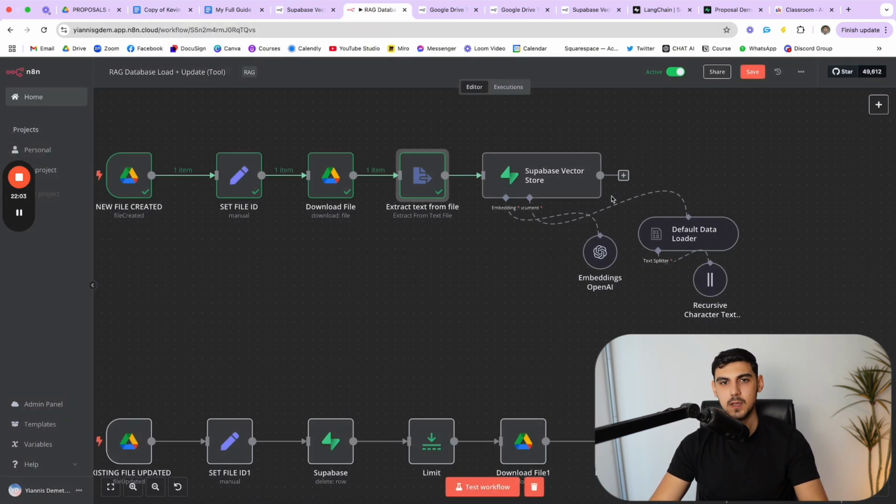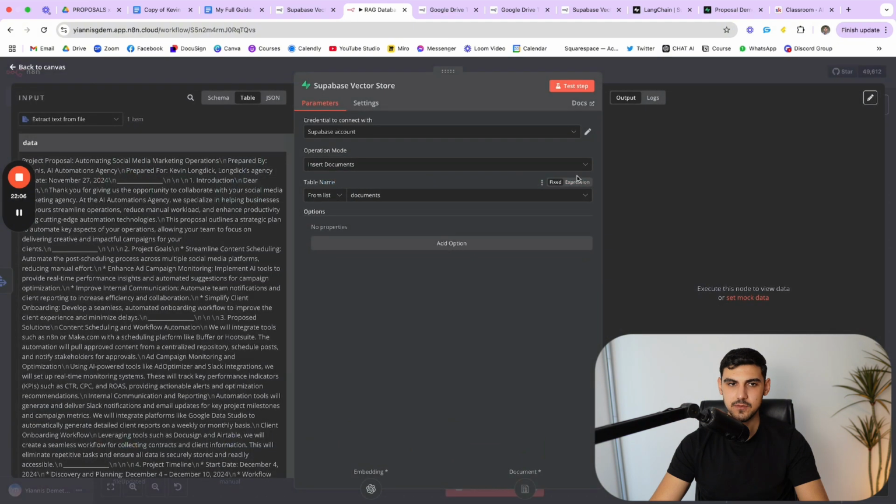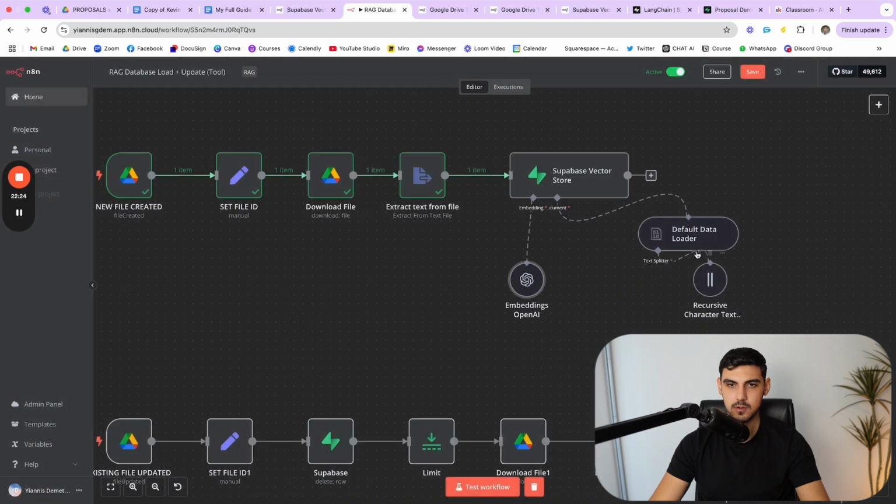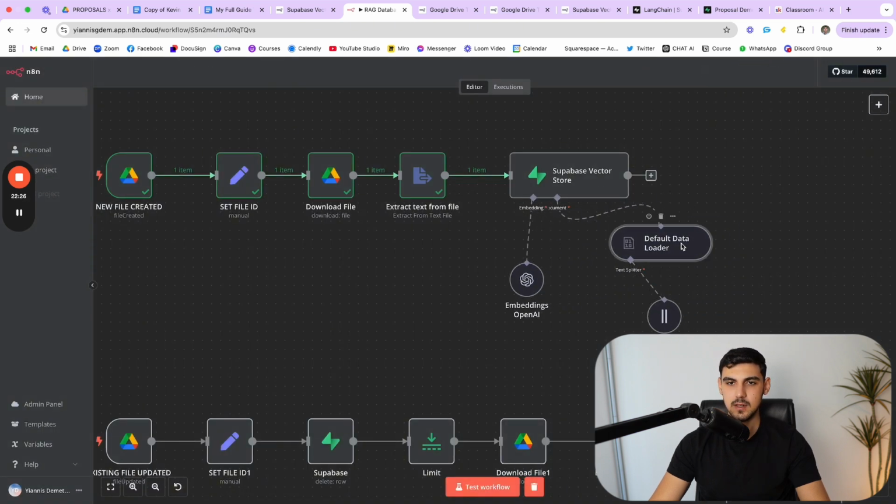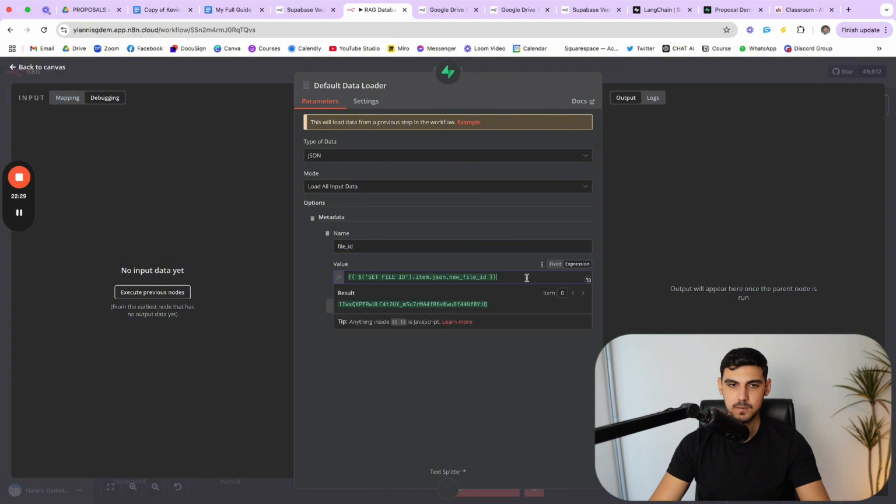And then from here, I connect it to a Supabase vector store. If you've made your connection before, it should be super easy to set up. Operation mode is insert documents, because now we want to insert this document inside my Supabase account. From list, just select the appropriate document or table you want to use, and then I use a default data loader, and here I'm just using the same file ID that I had coming through from before. So that's another reason why it was important to set it as a variable.